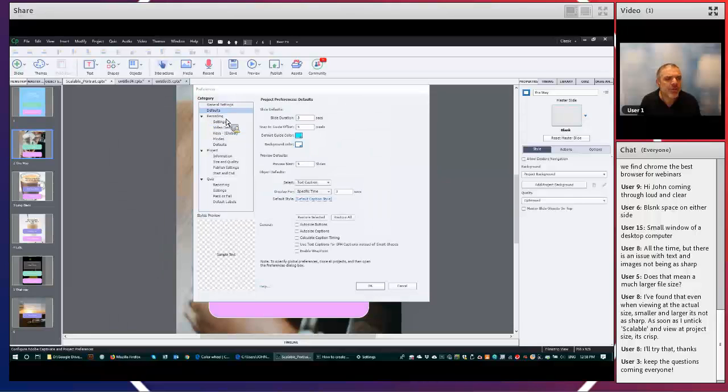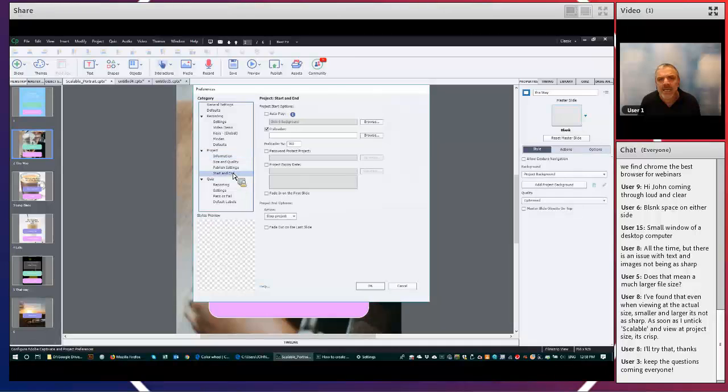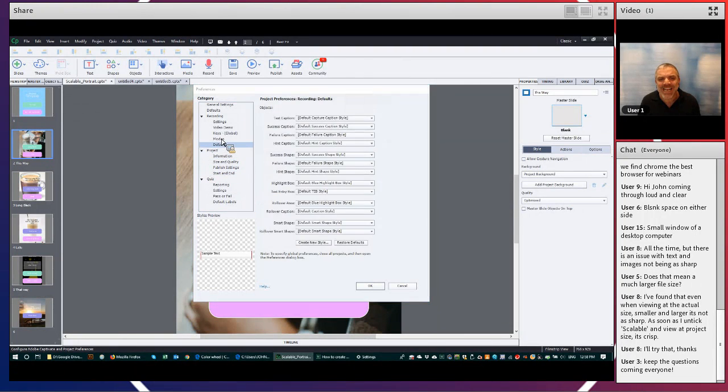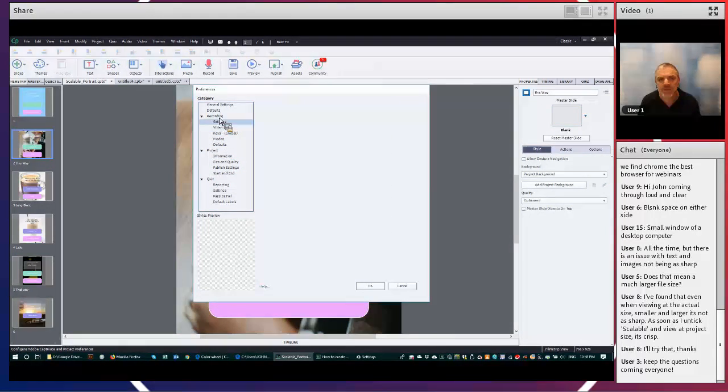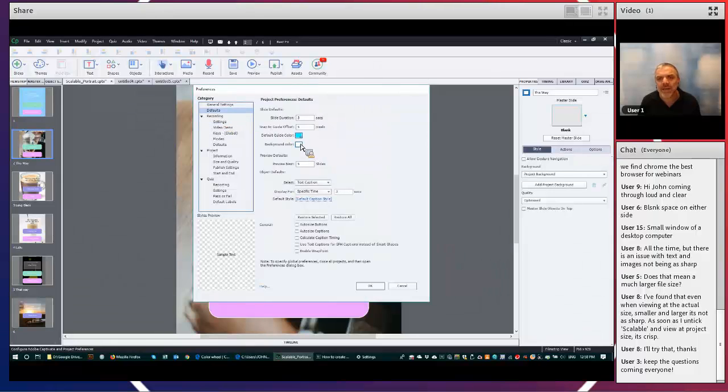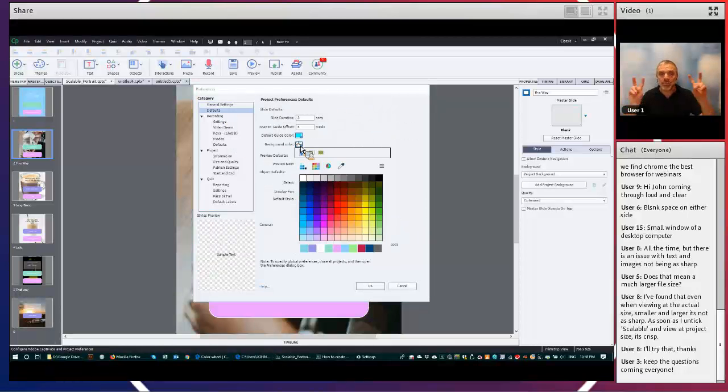If you do go into Edit and Preferences, and I just want to quickly show you this, under the Start and End option of the project, you can select an image, or you can import an image that's going to show as an autoplay image.